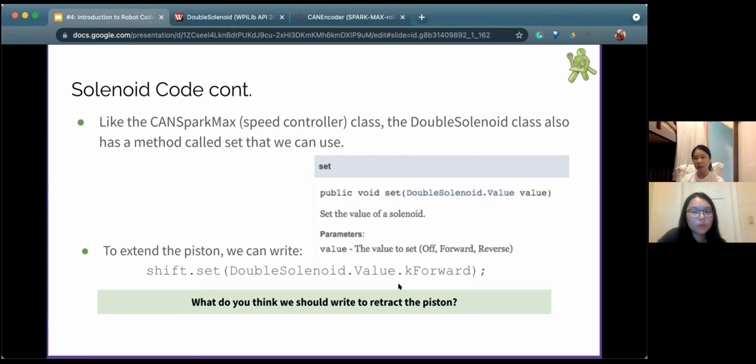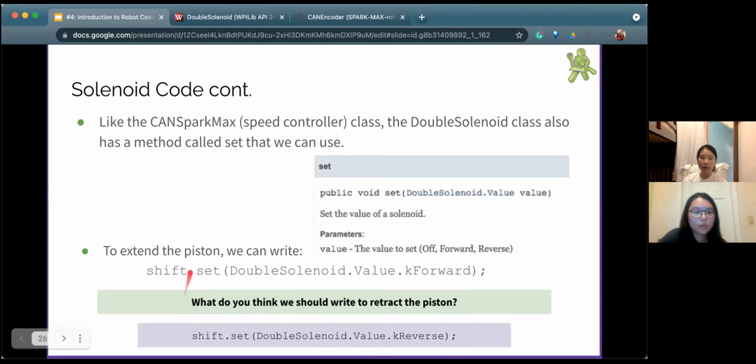Following this pattern, what do you think we should write if we want to retract the piston? You can pause the video and try this. So here's the answer. We will do basically the same thing, but the only difference is that we're going to set the value to kReverse instead of kForward.